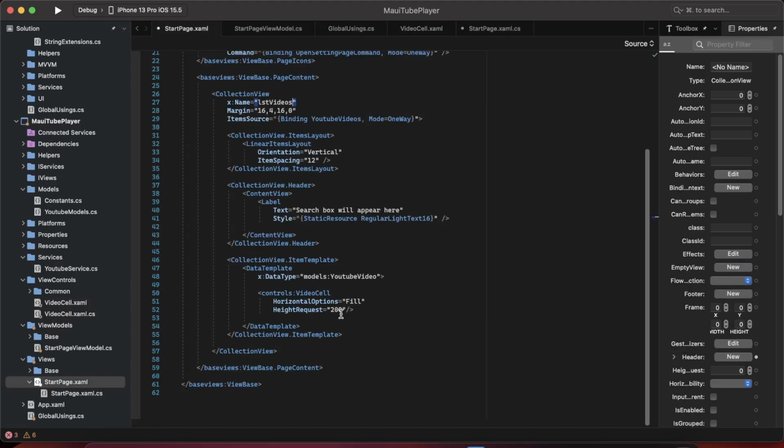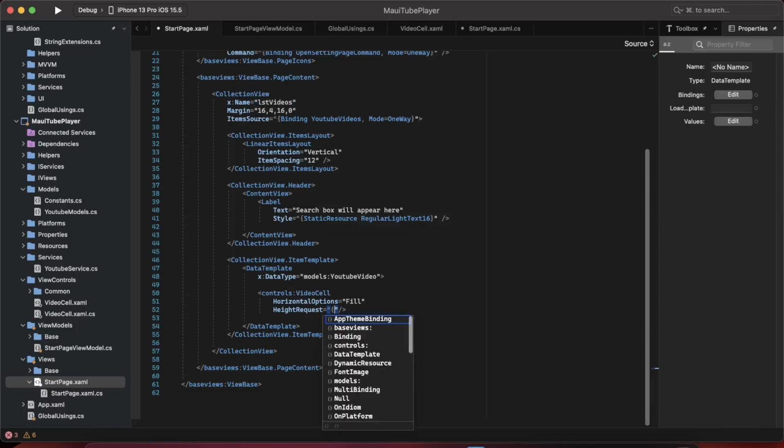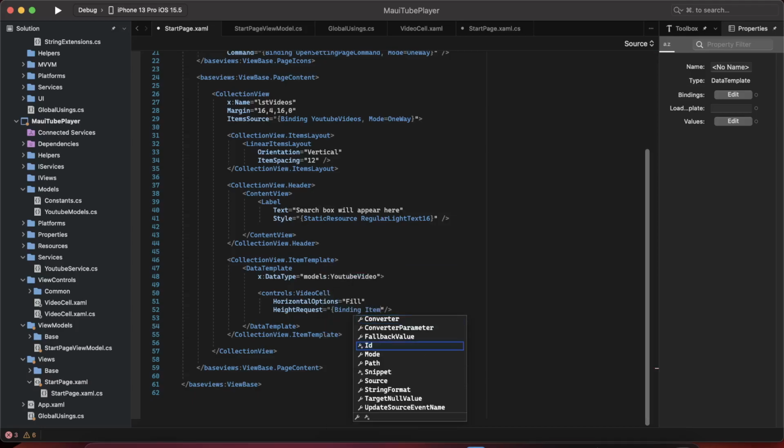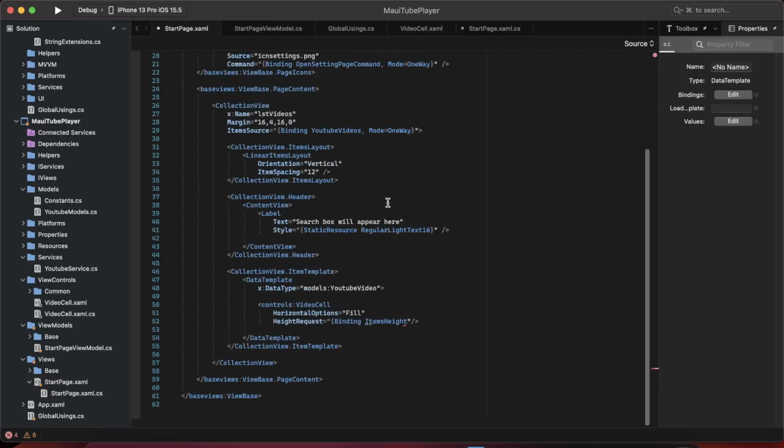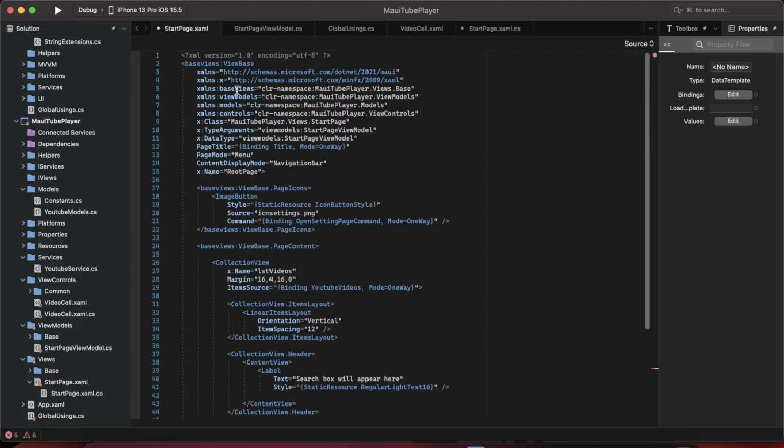So with this, now I can change it to say binding ItemsHeight, but this ItemsHeight is not coming from our binding context, which is the view model in this case. It is coming from the page itself. So for that, I can say Source is equal to, and I can reference it. I can say x:Reference and whatever is the name of the page that we gave here, which is RootPage.